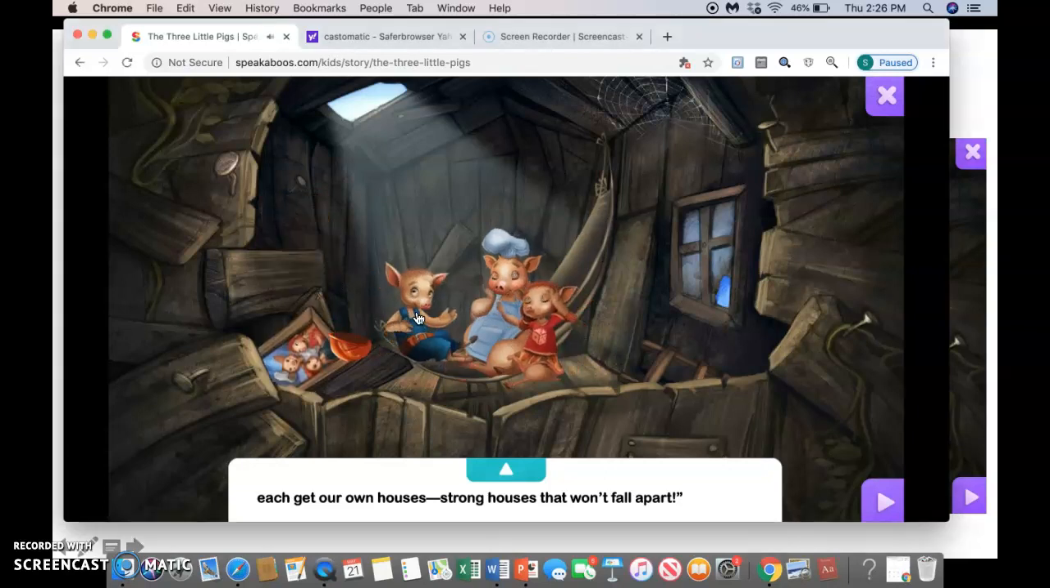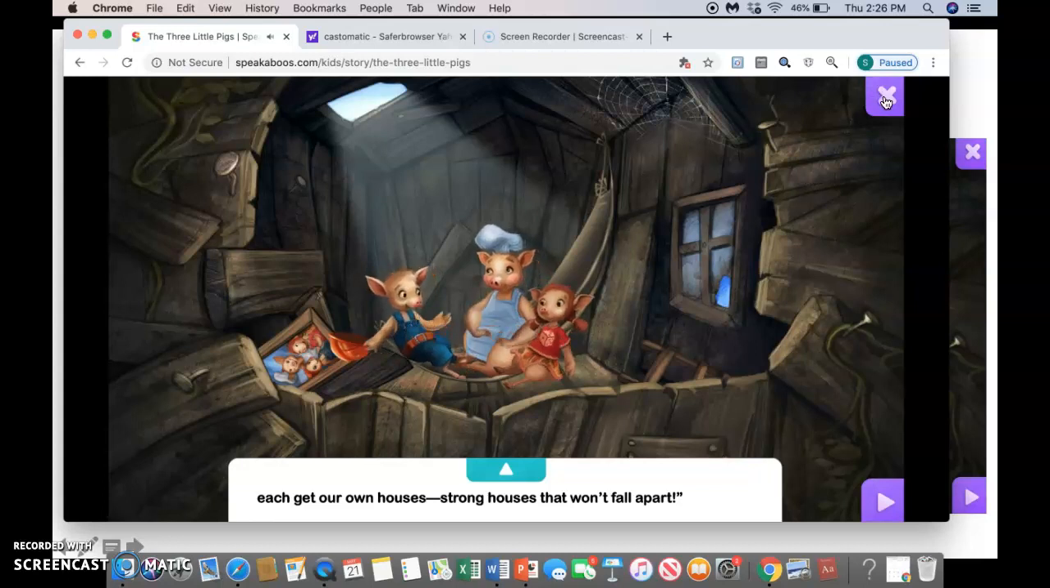So you can click on any of these features. Some of the characters will speak. That does it. We can't live in this old shack anymore.